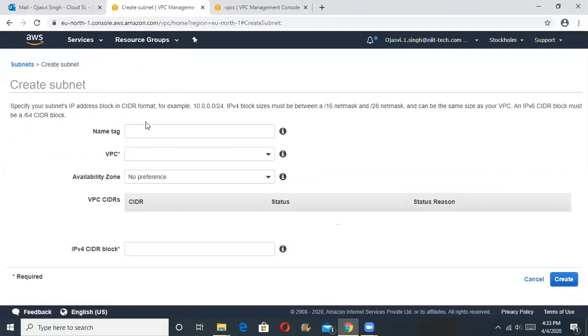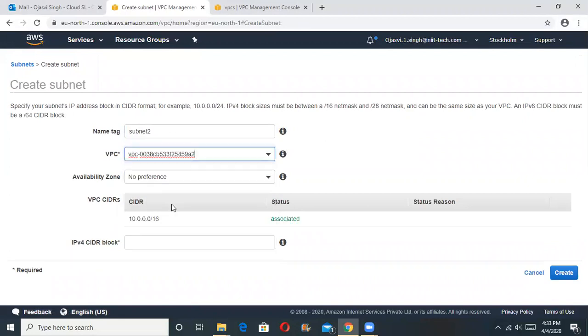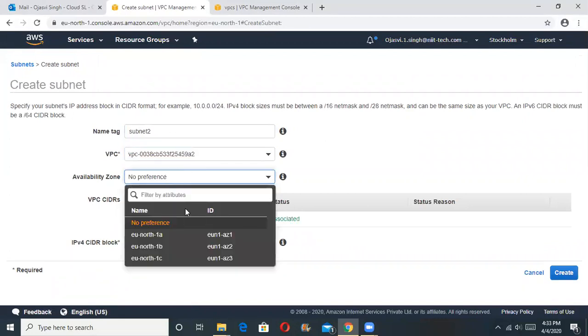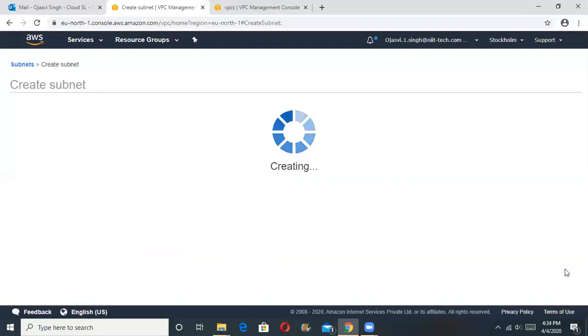Now create the second subnet. Select the VPC. Select the availability zone and CIDR block. Create.